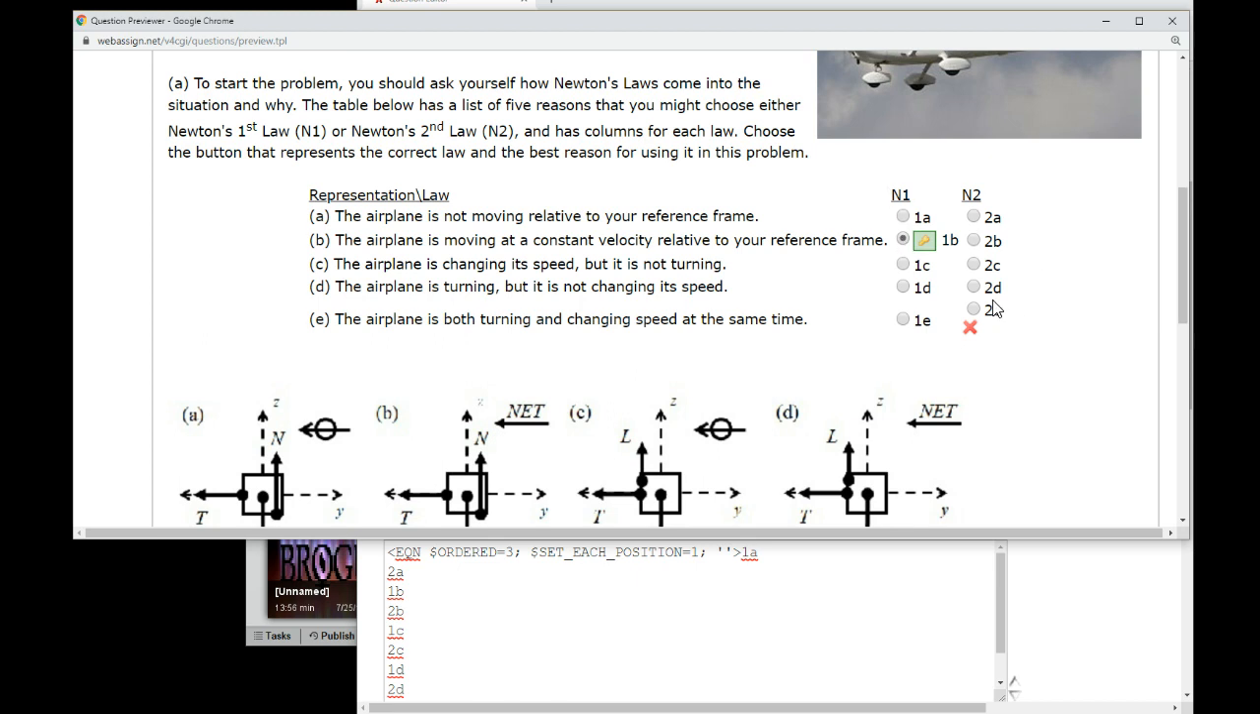Now you will notice that if you're a physics guy, each one of these letters A, B, C, D, E has only one answer for N1 and N2, right? It's either N1 or it's N2. None of these could ever have the second thing moving, right? So this thing's changing its speed. That means there's an acceleration, which means it cannot be N1. It has to be N2, right? And there is absolutely no situation where that will be Newton's first law.